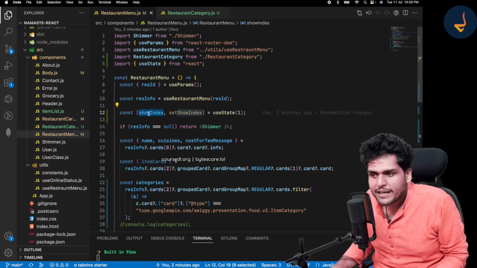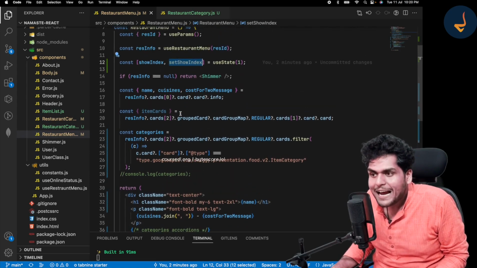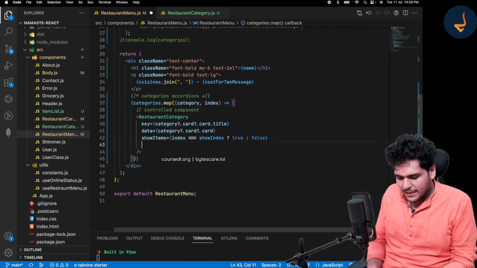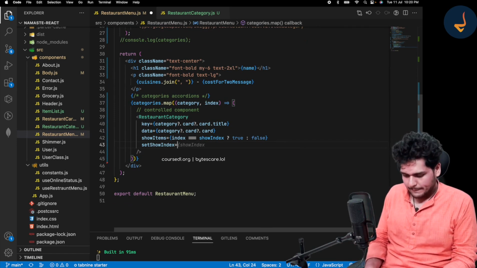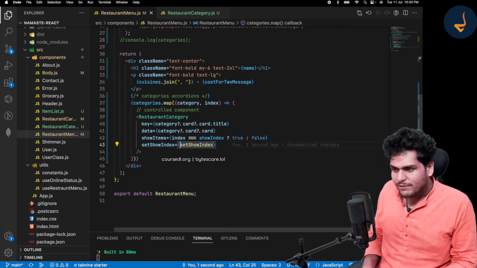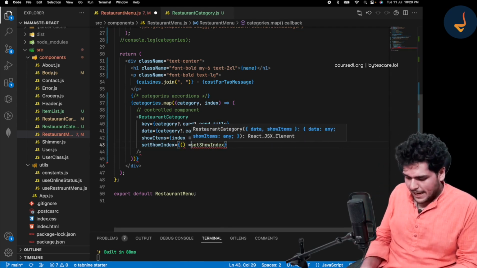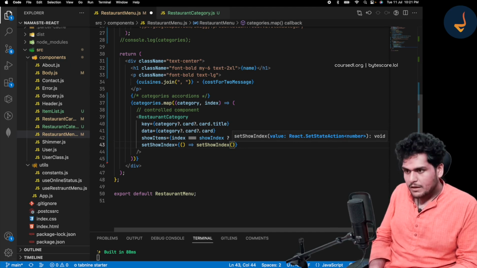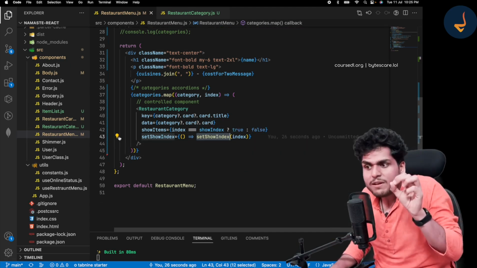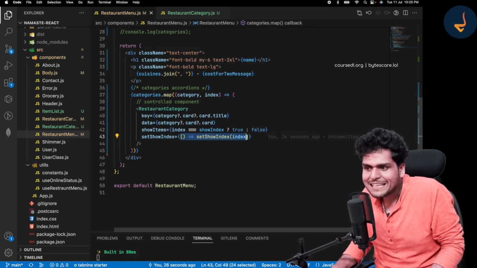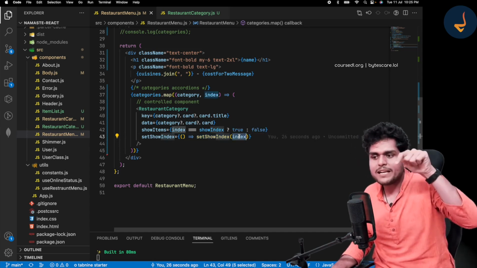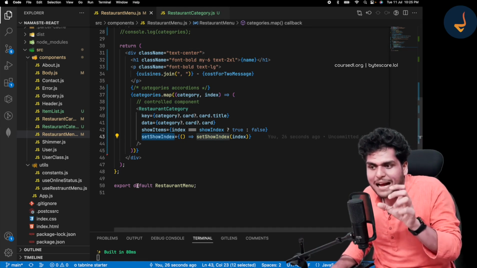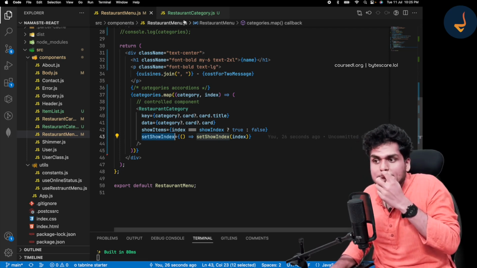So I want to pass this set show index to my children. How will I pass it? I will pass a function, and it will be called index. Now I will pass this function. This function will basically set the show index of that particular index. So basically I can pass this feature of setting the show index to my children.